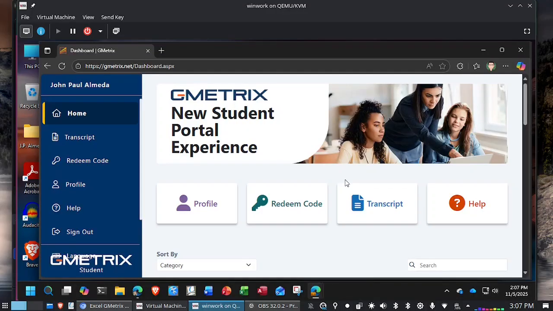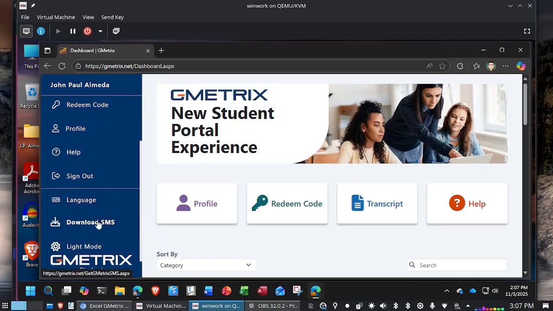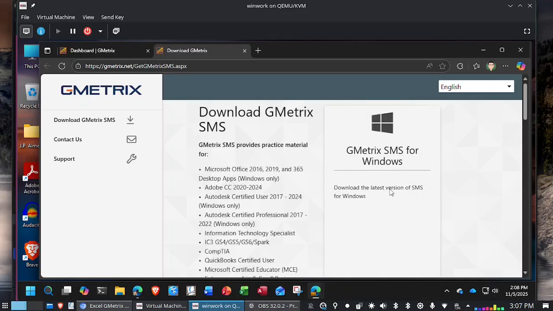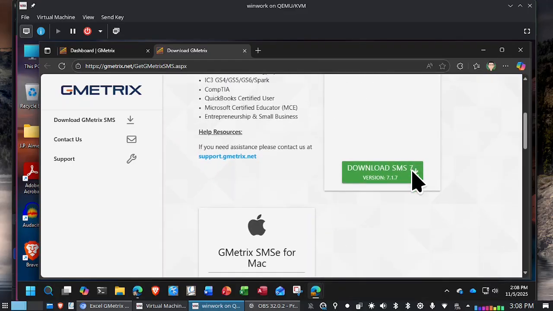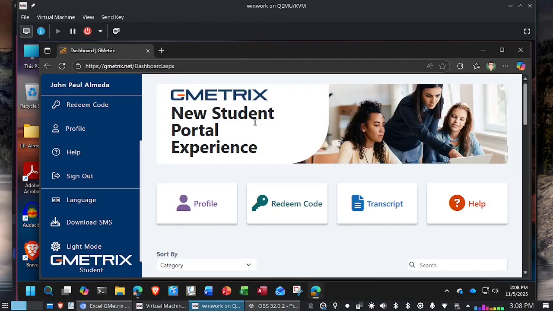But before we get into the practice exams, you will need to install the software. And you should see a link to download GMetrix SMS. And here it is right here. Download SMS. And then you'll see GMetrix SMS for Windows. Download and run this installer, and that will install GMetrix SMS, which you will need for the MOS exams.